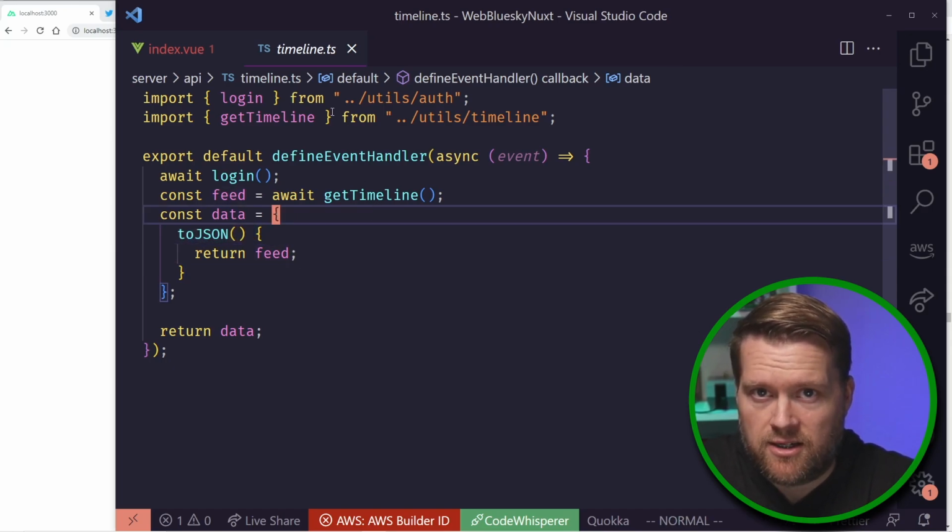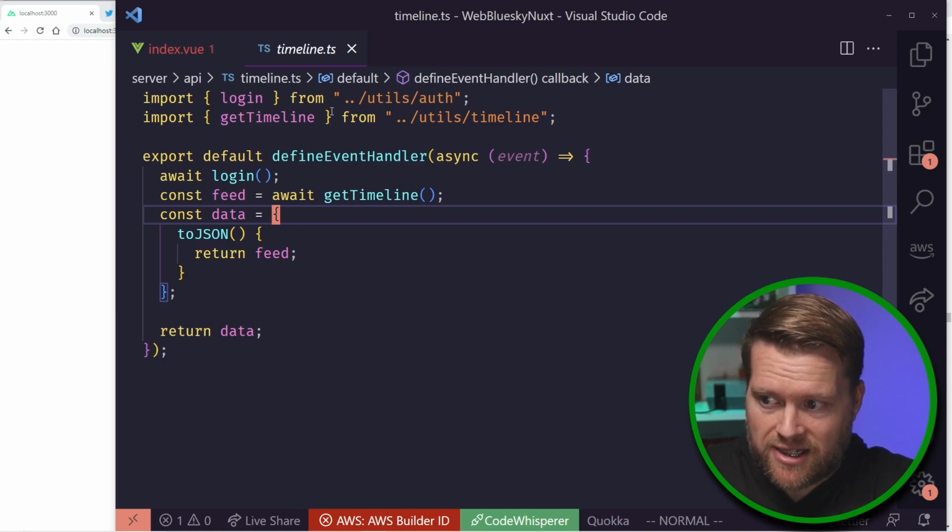But one nice thing about Nuxt is when I did it this way, when I used the fetch inside my index file, it actually had the right types and I didn't have to add types to it. So I'll show you that.